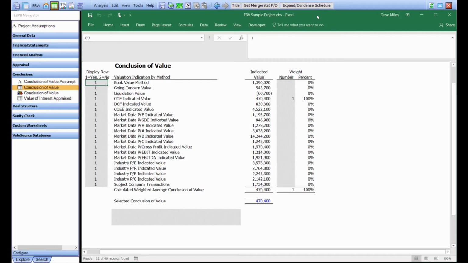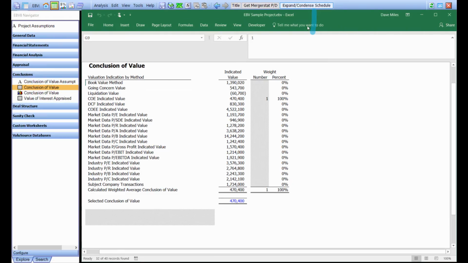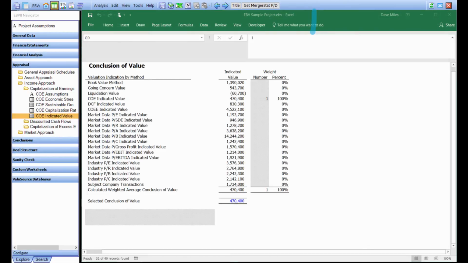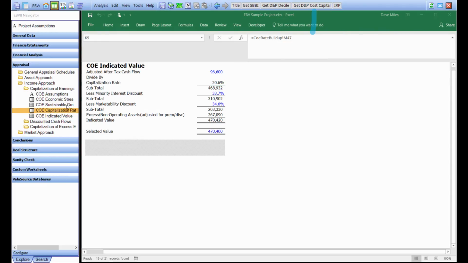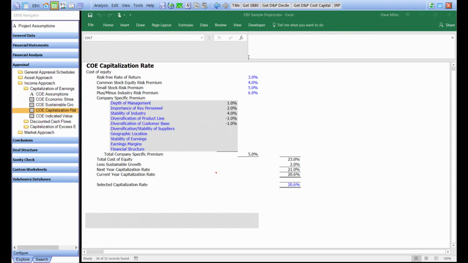There are taskbar buttons up on top. In this case here, we have an expand condensed schedule, so if I click on that, it will condense the schedule. And let's say that I go back to my cap of earnings. I'll show you some of those on the cap rate page. So in this case here, this is get Duff and Phelps decile information. This is one way I can choose to get to the databases that are downloaded.